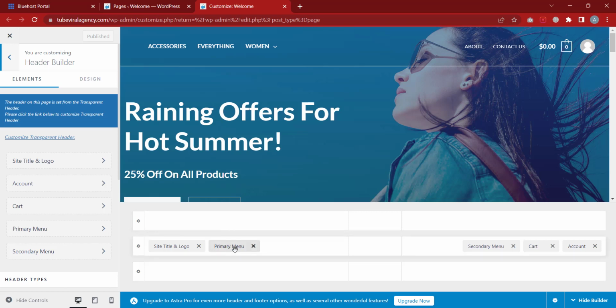So like this primary menu now, this site title and logo is not showing. I'm going to change it later. It's going to show. So look at this primary menu here. This is it here. Accessories, everything, women. Look at this secondary menu. This is about, contact us. Look at the cart. This is the cart. Look at the account. This is the avatar here.